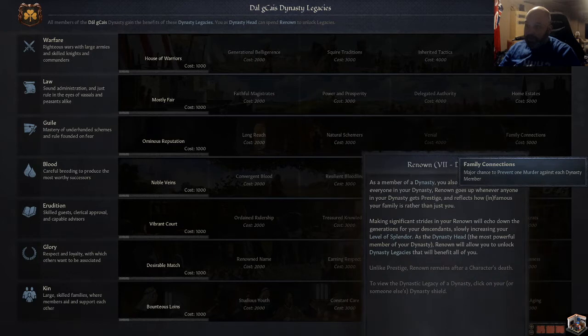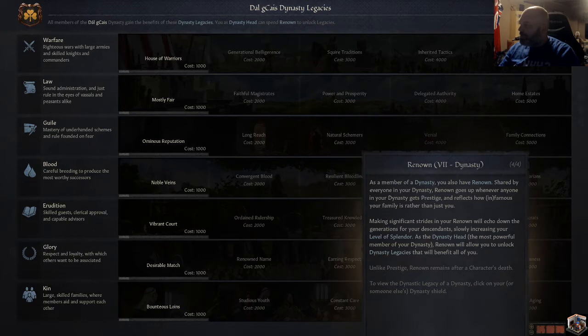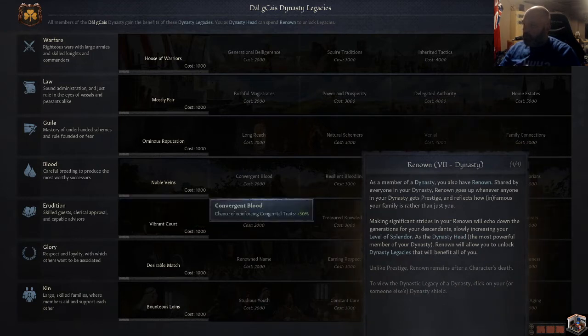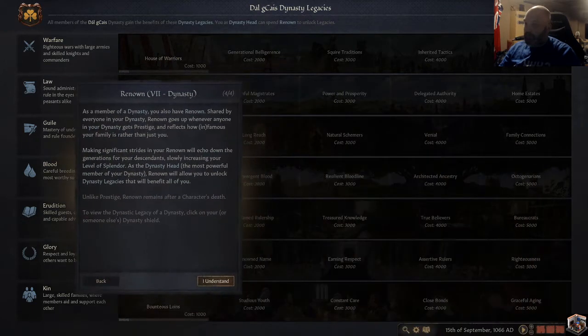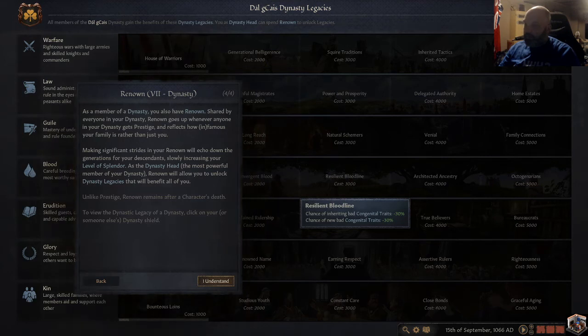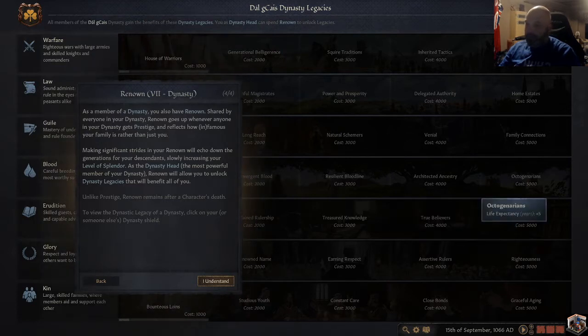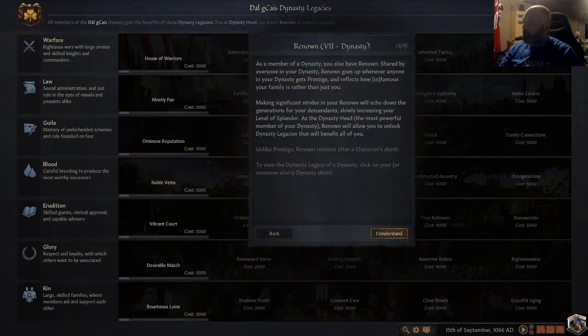major chance to prevent one murder against each dynasty member. Blood: careful breeding to produce the most worthy successors, chance of inheriting congenital traits, chance of good congenital traits, chance of reinforcing congenital traits, chance of inheriting bad traits, new traits, being congenital trait to become more common in the dynasty, and life expectancy. Wow. Okay, so these are like the eugenics people.